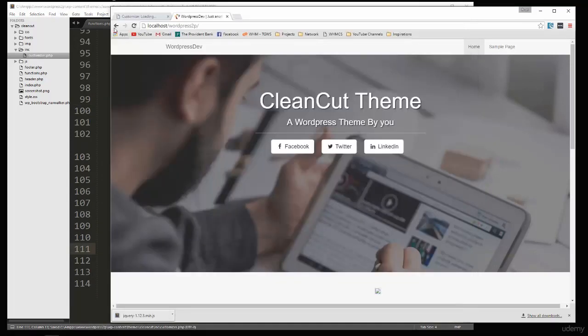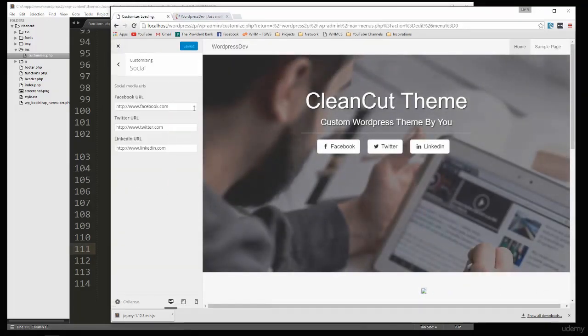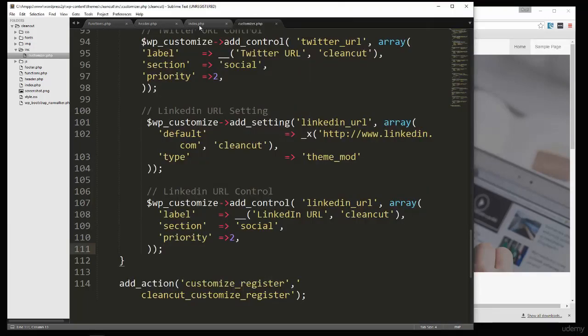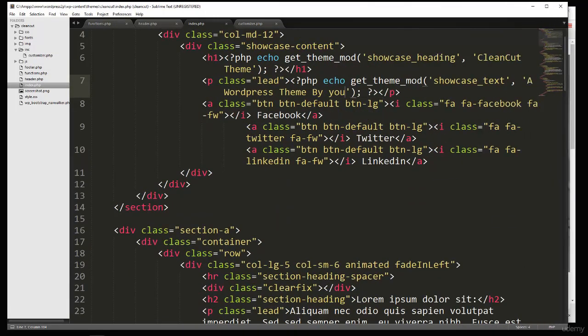And then in the back end here in the customizer, we now have a social section. Click that and we have our links. Alright, so right now we haven't implemented them in the front end, so let's do that. We're going to go to index.php and go down to where we have all of our social icons here. Now remember, if we don't have any text as the URL, then we don't want the button to show. So we just need to do a simple if statement.